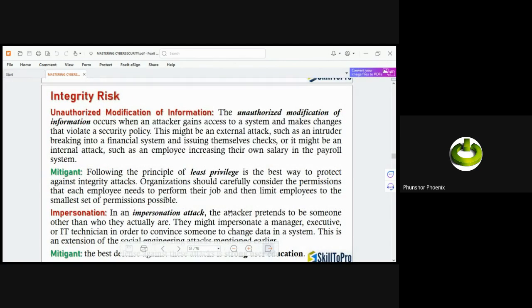Integrity risk, attacks targeted at integrity. You can see the first one is unauthorized manipulation of information, like email. Somebody gains access to your email, somebody impersonating you, or someone hijacking your mail in transit, modifies it and releases it for delivery. That's unauthorized modification. So the mitigation will be to enforce least privilege. Least privilege is the most restrictive permission on digital resources.